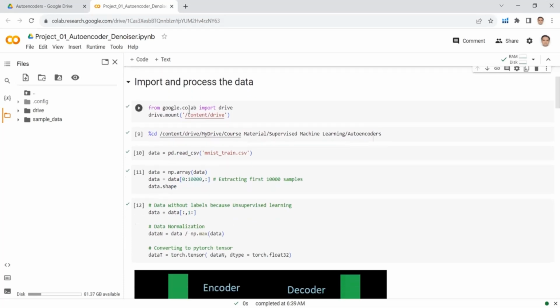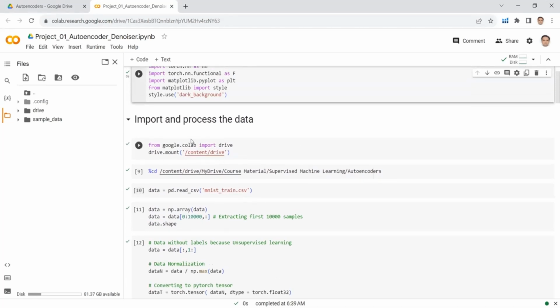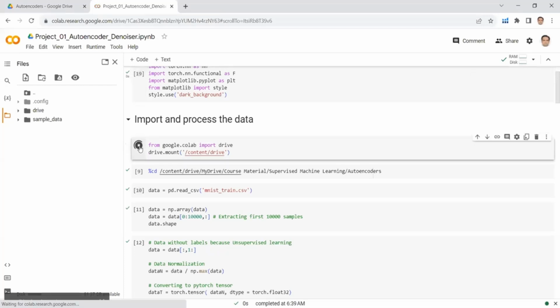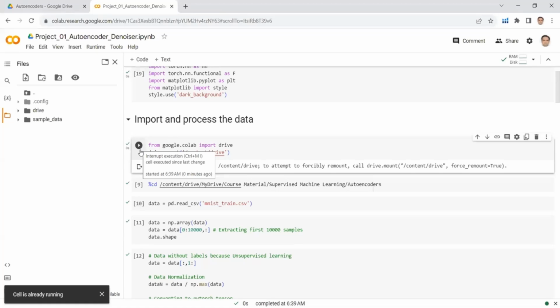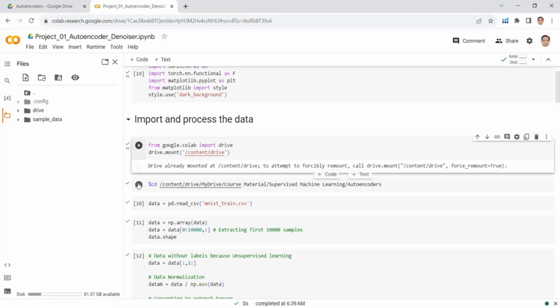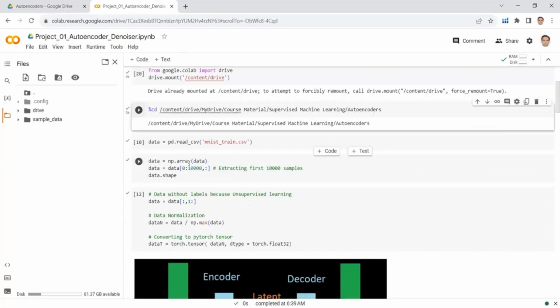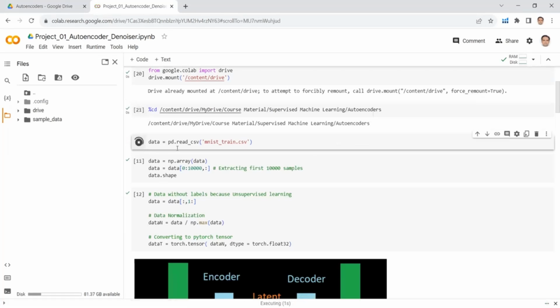Now in this project, I am going to use the MNIST train dataset, and that dataset is present inside my folder. And we know that in order to read the dataset from the folder, we need to mount the drive and we need to set the path. So in order to save time, we have already mounted the drive and we have already set the path. Okay, now it's time to read the data. Let's run this cell to read the data. So after mounting the drive and setting the path, we have successfully read the data.